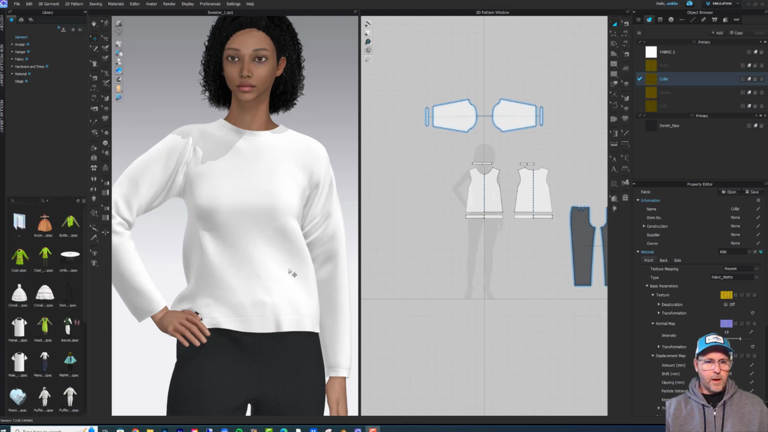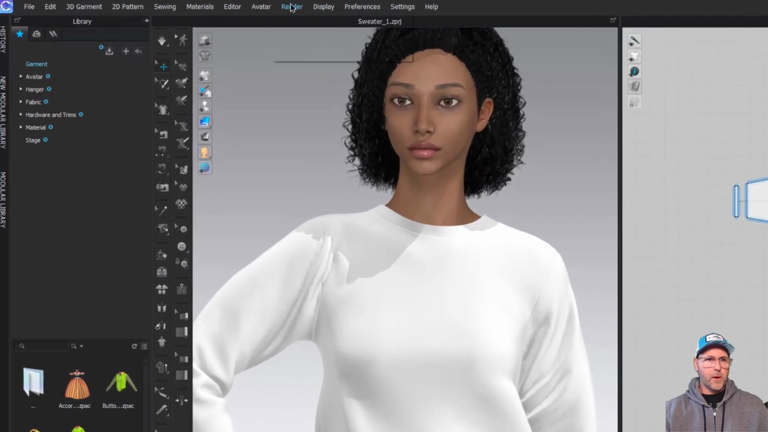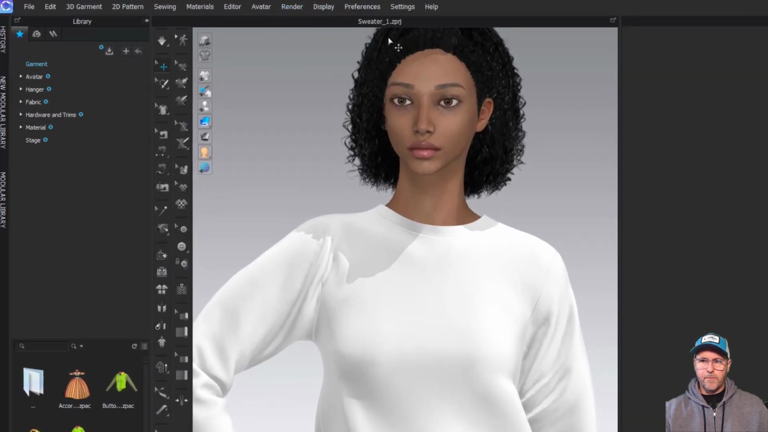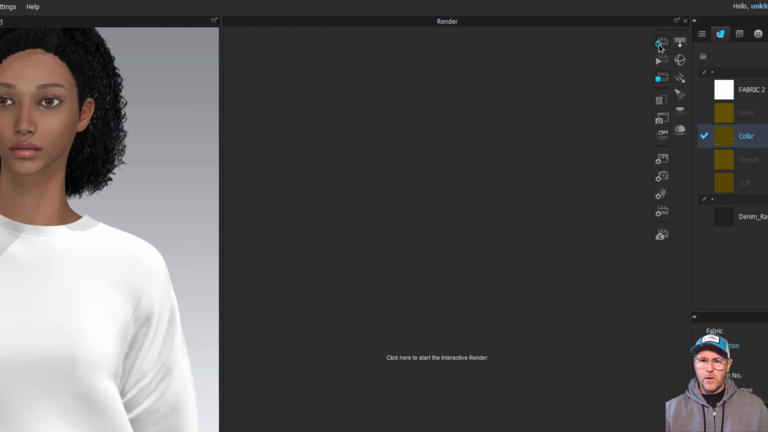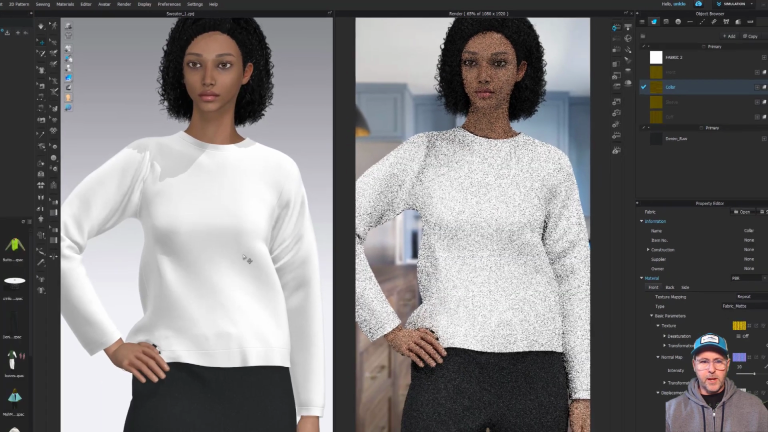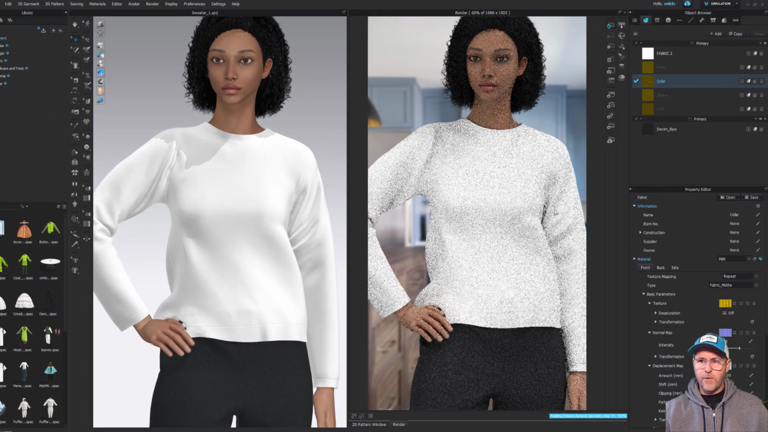Okay, to start with, I've replaced all of my fabrics with a plain white fabric. I'm going to go up to my render window and open that. Make sure to start the interactive render, and you may have to hit stop and then restart occasionally when some of your textures aren't going to update immediately. So let's do the front first.